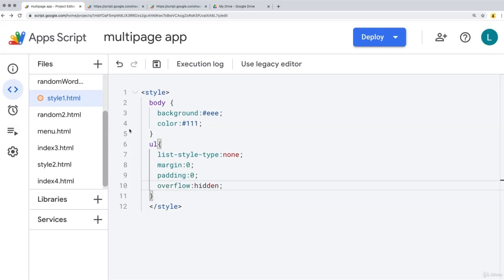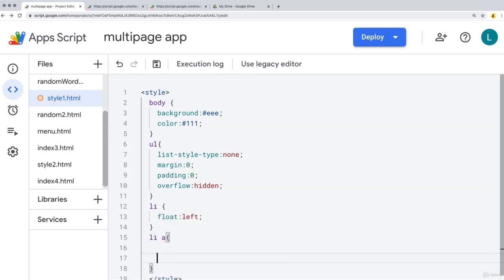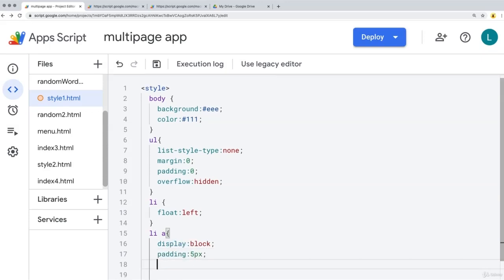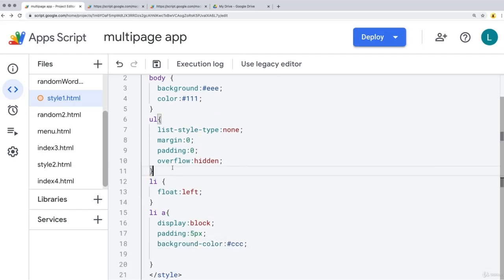So there's no overflow outside of the unordered list. And then let's take the list items that we have in the navigation menu, and we can float those to the left to create a float, and then take the list items with the anchor tags and update that to display block value, and add in some padding. So do 5 pixels of padding, and then also update the background color. So we can set that to be dark color and save.